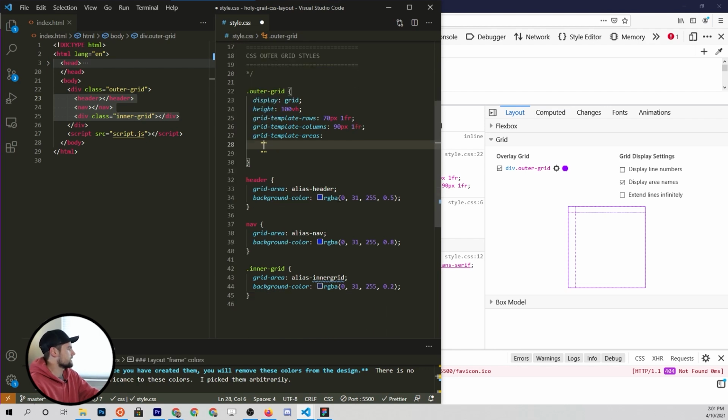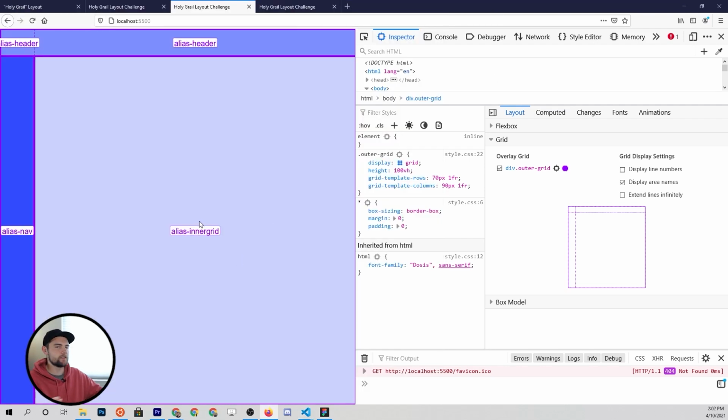We can use these aliases, the grid areas, to specify those. So in the top row, we want the alias header to show up twice to span the entire width of that row. The bottom section, we want the nav on the left and then the inner grid on the right. So we'll type in alias nav and alias inner grid, put our semicolon at the end, and when we click save and come back, you will now see that everything looks great.